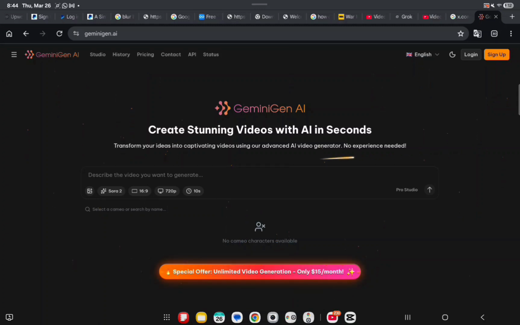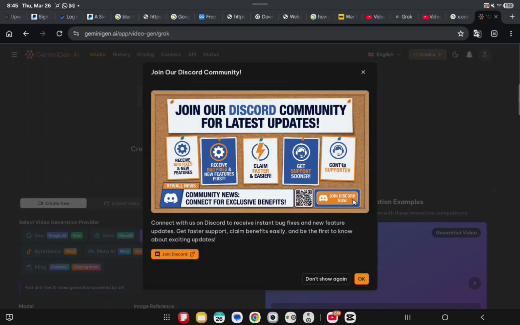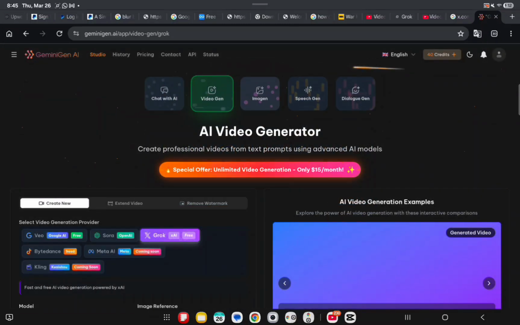So this is the name of this website. This website already has Grok inside. You can see it has Sora 2, it has VEO, it has Grok. So you can access Grok with this website. Just go to your browser, then search for this website that you are seeing on the screen. Then we are going to log in with our Gmail address, so you have to register with Google. Once you click register with Google, you select whatever email address you want to use.